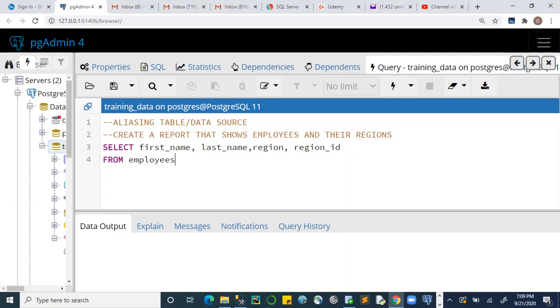So from the employees table, we'll be able to get the first name and the last name, but we won't be able to get region and region ID. These two columns, region in particular, will come from the regions table, but region ID is in the employees table. And don't forget that region ID is also in the regions table. Okay, but let's skip that for now.